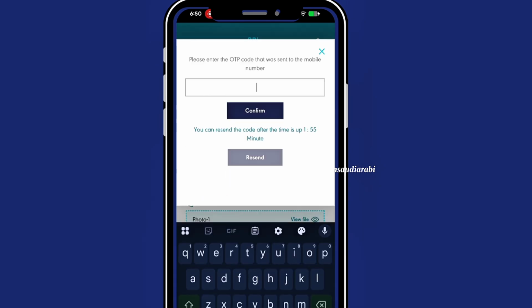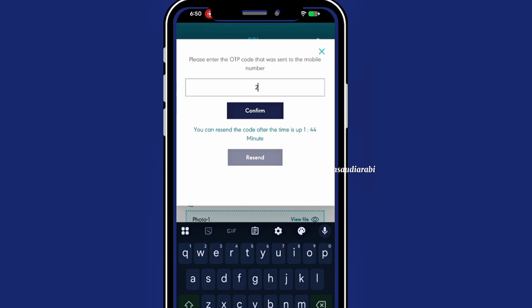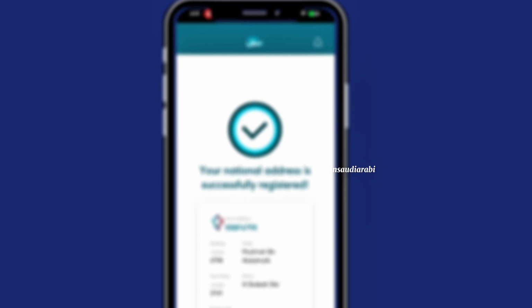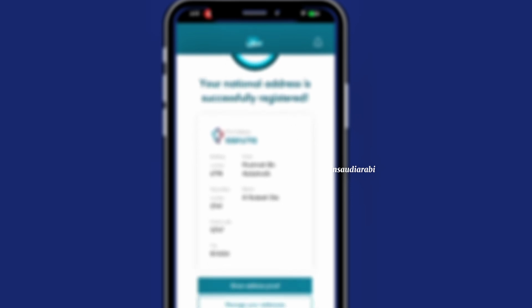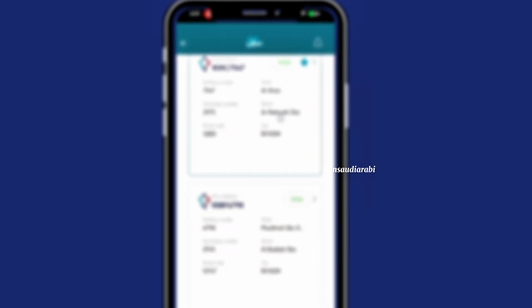You will receive an OTP. Once you receive it, start typing it in and click on confirm. Now your second national address has been registered successfully. Just tap on manage addresses and see all your addresses like this, if you don't delete your first one.